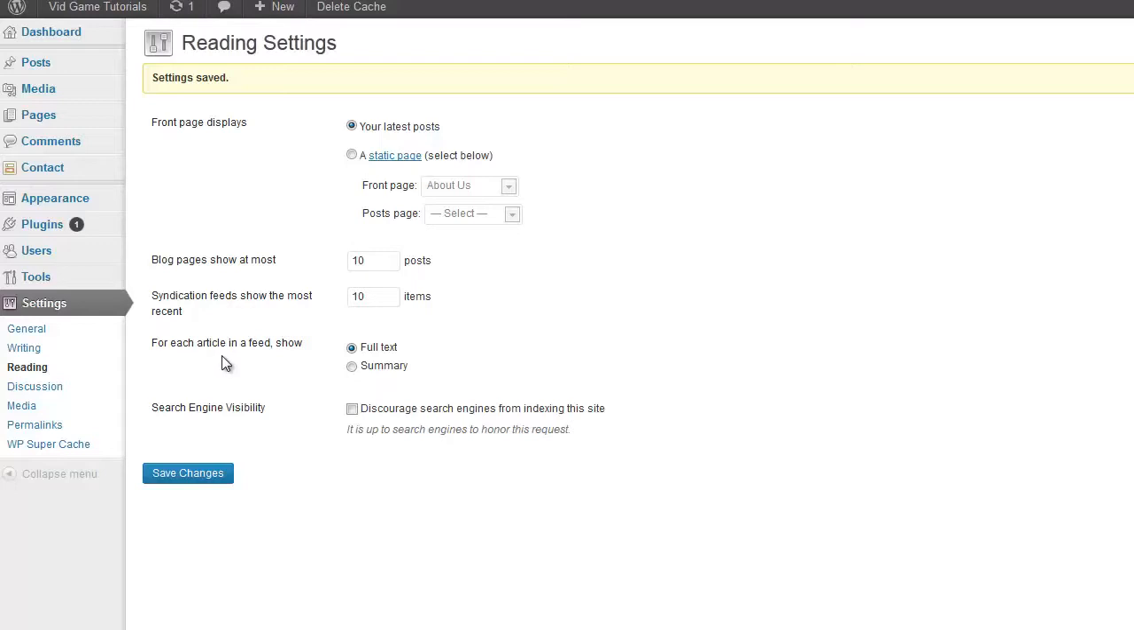Now for your blog, for each article, do you want to show the full text or the summary? What that means is when you're on your blog and you have a whole list of posts, do you want the post on the home blog page to show the entire post content? Or do you want to show just a summary and then make the visitor click on read more to see the rest of that post? Now, if your posts are really long, like for example tutorials, I would choose the summary, give them a little snippet, and then they have to actually go to the post page itself to see the rest of it. That makes your blog post page look a lot more smooth and a lot more professional.